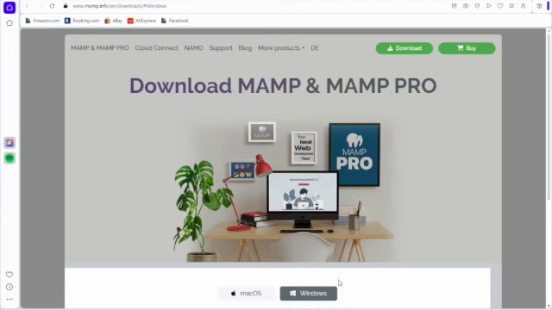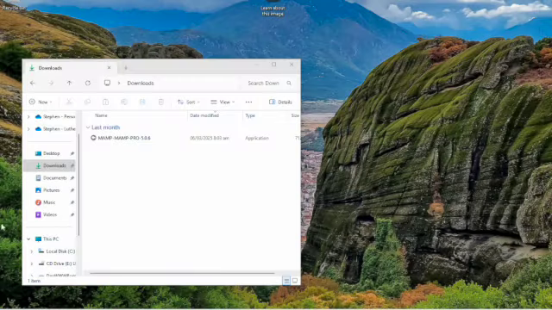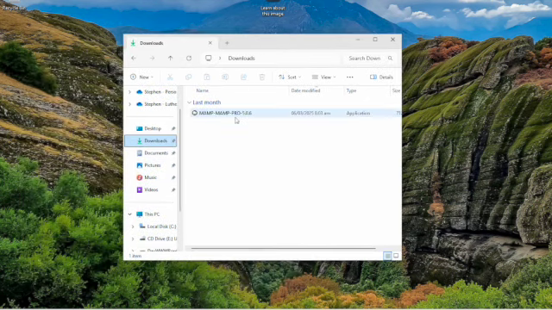I've already done that just to save time, so I'm going to close this, and you'll see that in my downloads I have this MAMP program. At the time of creation of this video, 5.06 is the latest version, so if yours is a little bit later than that, that's perfectly fine. It should operate in the same way.